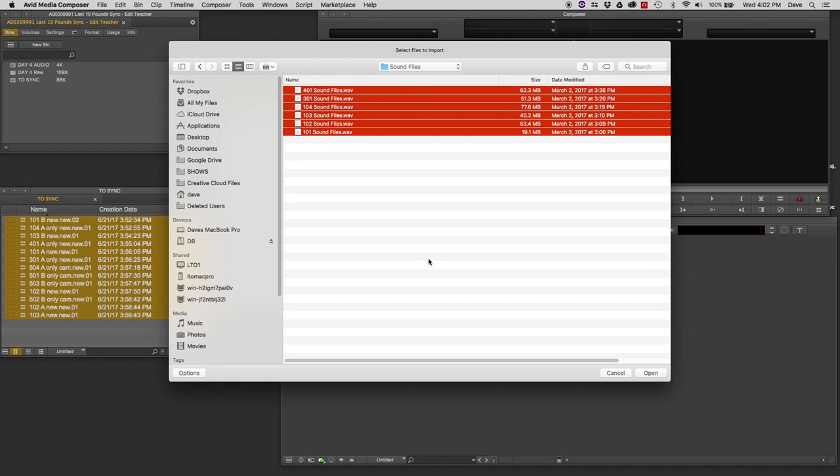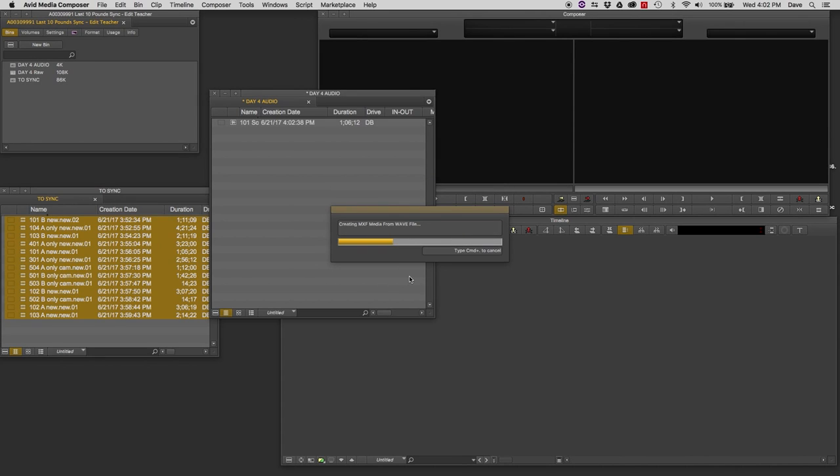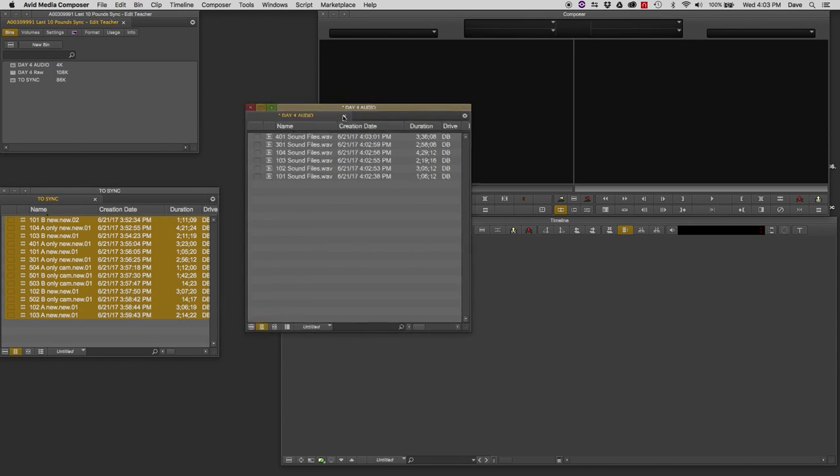Not in there. It is in here. In the video clips for multicam, day 4 sound files. I'll select all of those sound files. And when it asks for a time code, it wants to know what is our frame rate. We'll tell it it's 29.97 drop frame, and OK to all, because that's what the recording speed of all of these clips were.